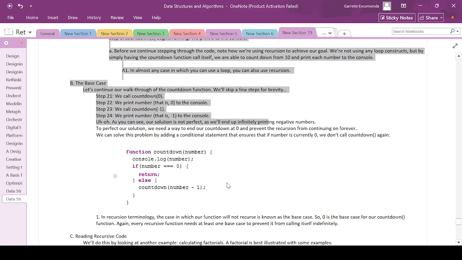Now the base case, this is actually how we resolve that infinite loop. So how can we stop that at a certain point, just so we can achieve what we have achieved in the loop? So let's continue our walkthrough of the countdown function. We'll skip a few steps for brevity.